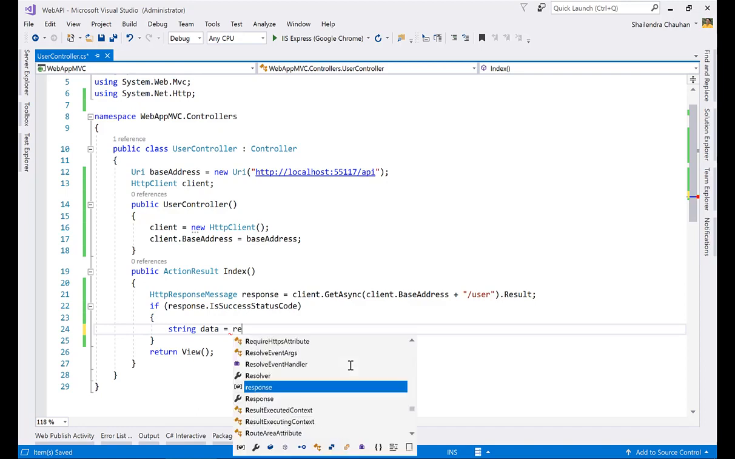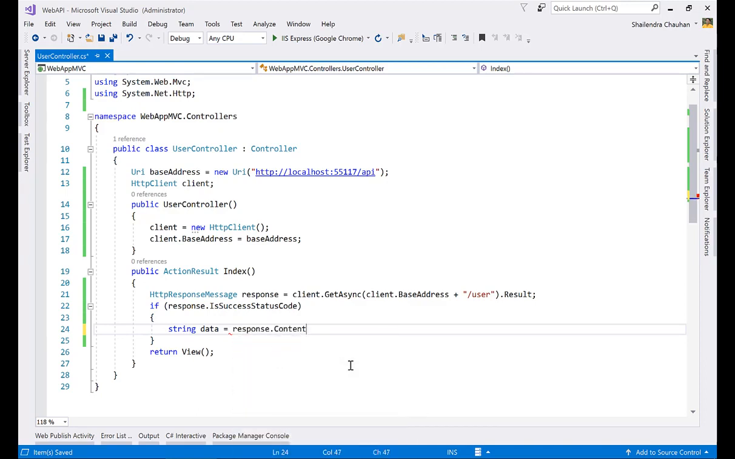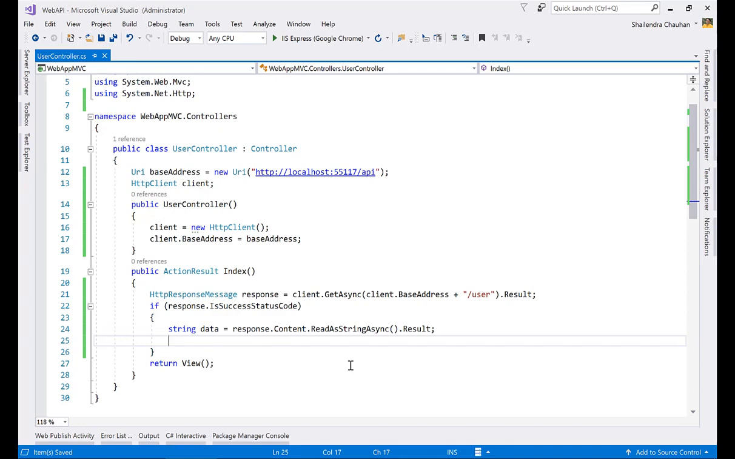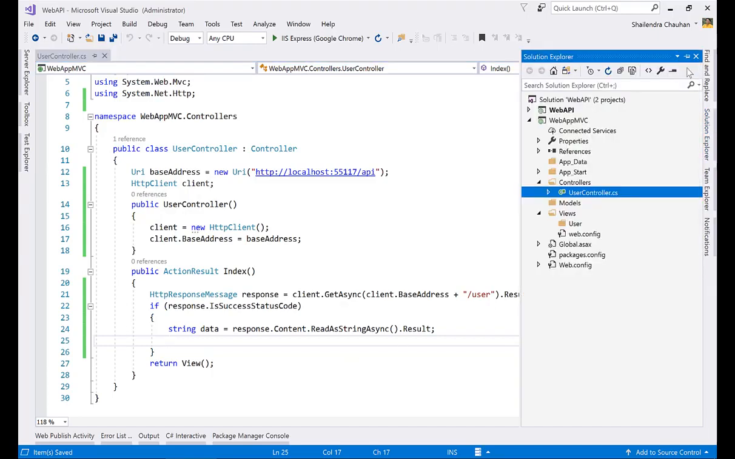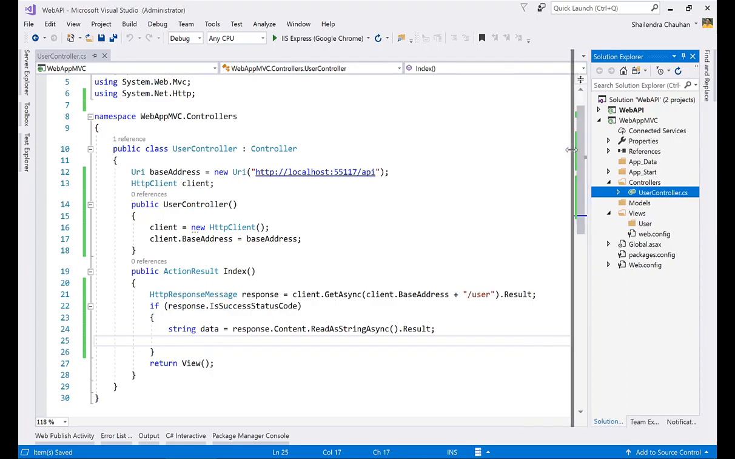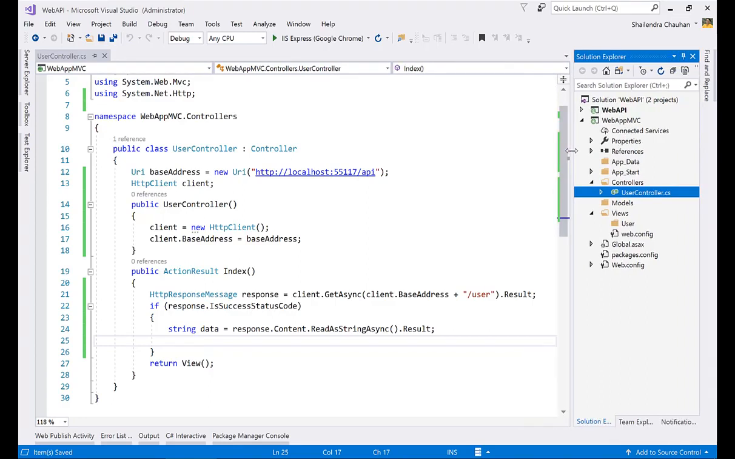I'm using response.Content.ReadAsStringAsync, then calling the Result property. It will return the data as a JSON string, but we have to return the list of users so that we can show the list of users on our view page. But so far we don't have any class which can be used for creating the list of users.